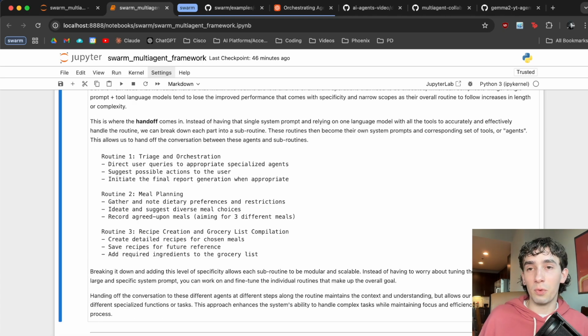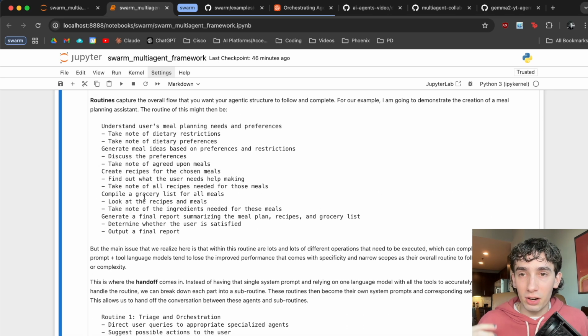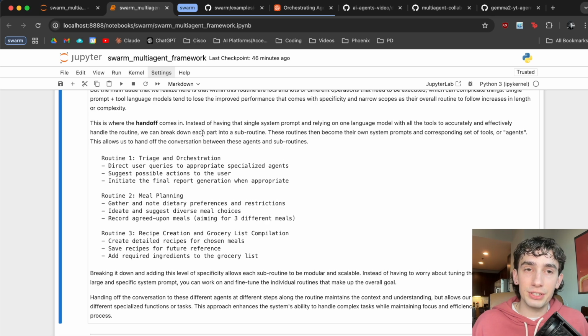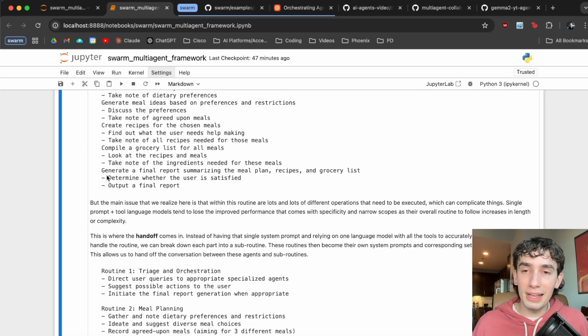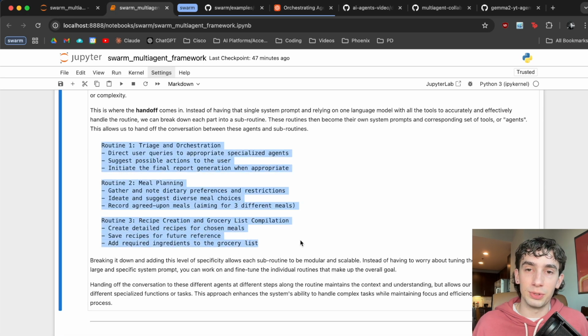So this is then where we can actually break down our routine into subroutines, introducing then the handoff. We're basically going to be looking at our overall routine, breaking it down into the specific parts that we want to specialize in. Each one of those is then going to become an agent. And then what we're going to do is hand off the conversation between all of these agents to handle all of these specific functionalities. So from my main routine here, I went ahead and broke it down into 3 parts.